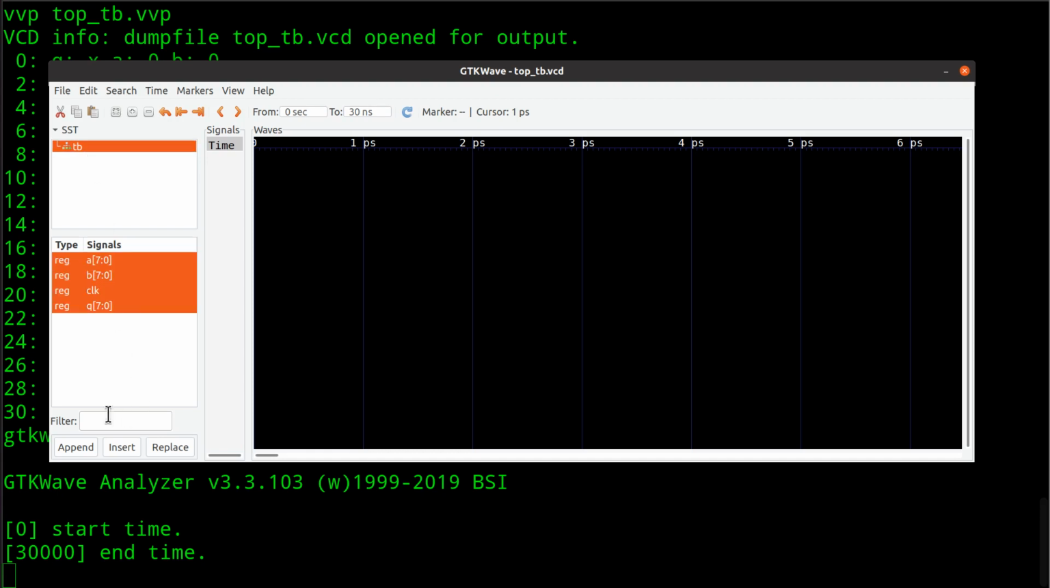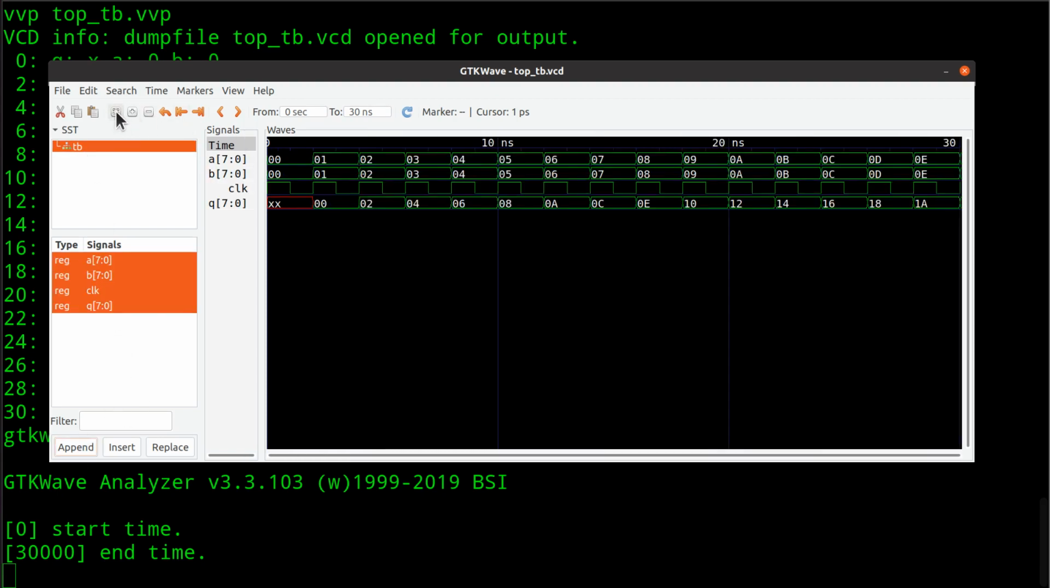Okay, let's see here. Put all these on the screen. Let's zoom to fit. Okay, what's Q down here? Q is garbage. It's unknown, because we never initialized Q. We initialized A and B, but we never initialized Q.